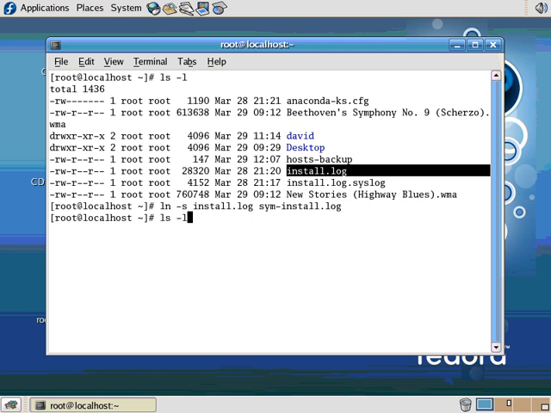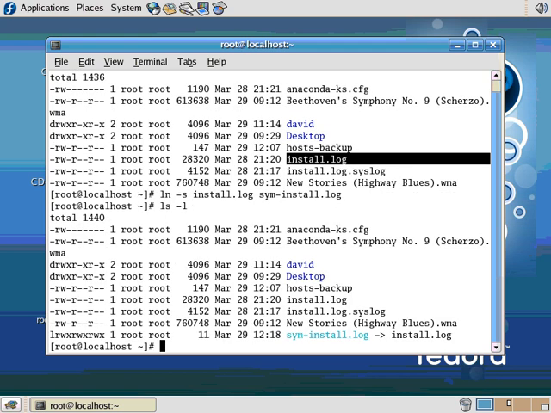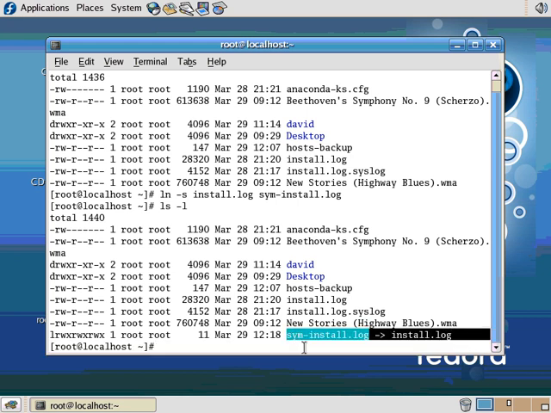Let me hit up arrow twice and do an ls -l again. And you can see, here's my symbolic link. It's called sym-install.log, and it redirects it. It's a shortcut that points to install.log. And if you look over here in this column, you can see that it's an L. Its type is an L. So it's not a regular file, it's a link. It's a symbolic link. And you can tell that by this little arrow here and also by the L. Symbolic links are going to have that L and this little arrow that shows you where they point.